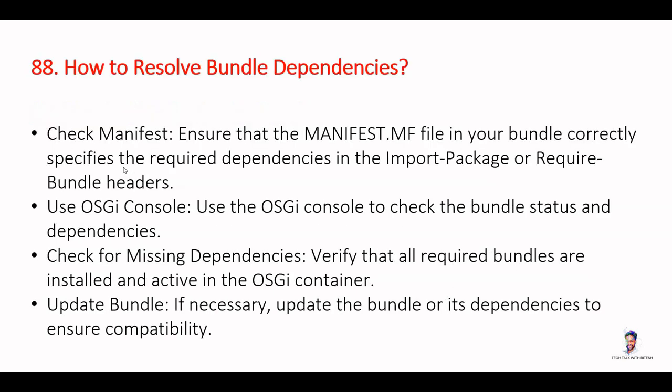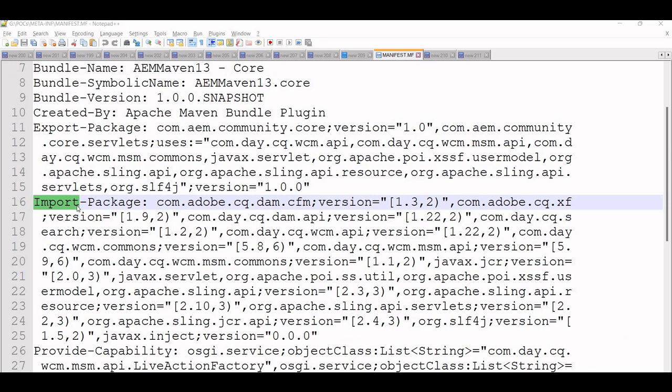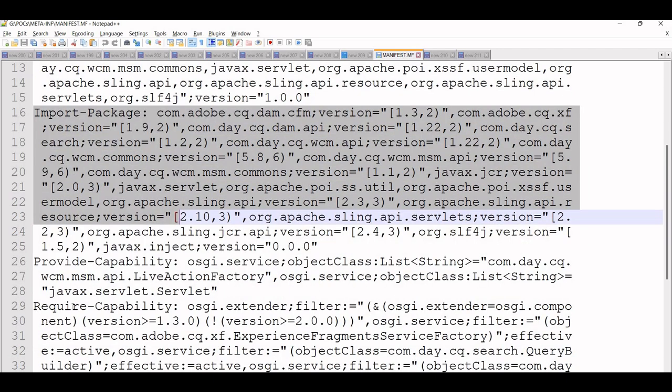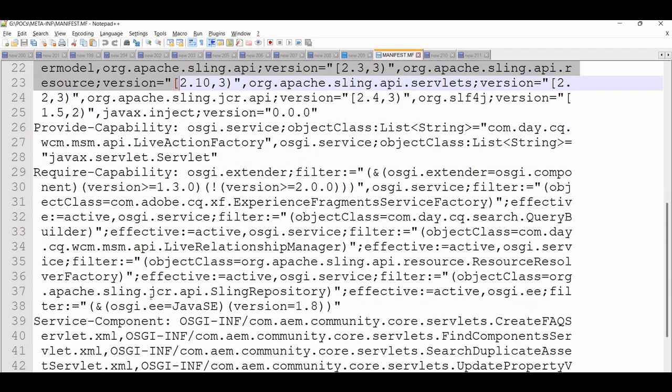Okay, how to resolve bundle dependencies? Check the manifest file. Ensure that the MANIFEST.MF file in your bundle correctly specifies the required dependencies in the Import-Package or Require-Bundle header. Here we can see I have opened the MANIFEST.MF file, Import-Package. What packages do I want to import? com.adobe.cq.dam.cfm. What is the version of that dependency? Everything I have added in the import package, and required capability also, right?